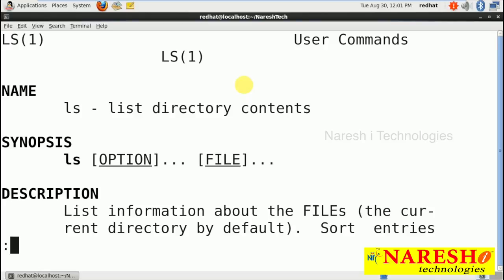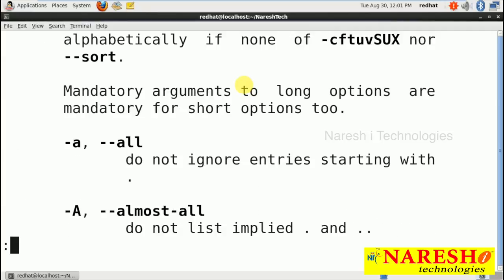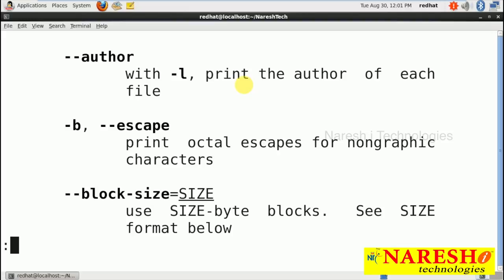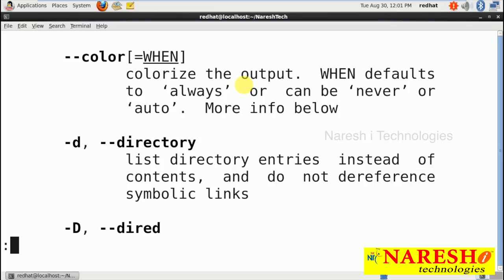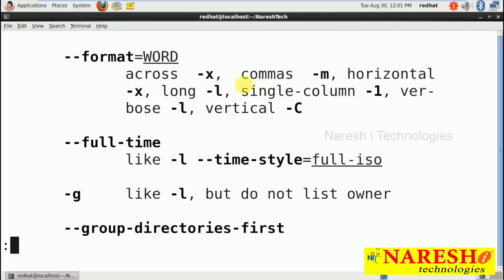It has several options. -a means hidden files, it is going to display them, including dot and double dot. Hyphen capital A, next one -b escape, and hyphen capital B ignore backups, you can do not, and list implied entries, and next -d or --directory. Like this, several options are available.